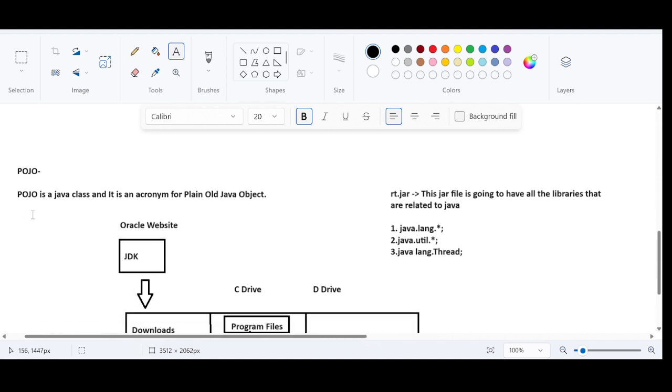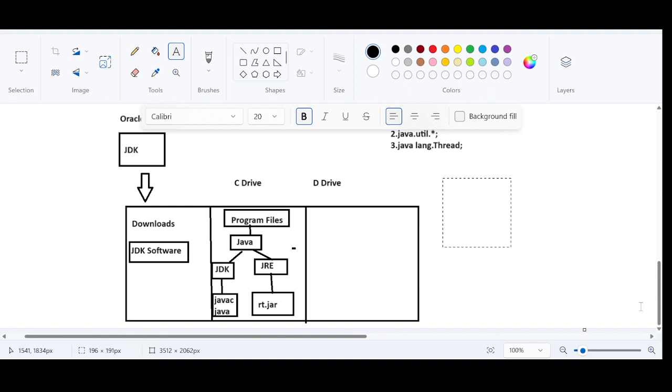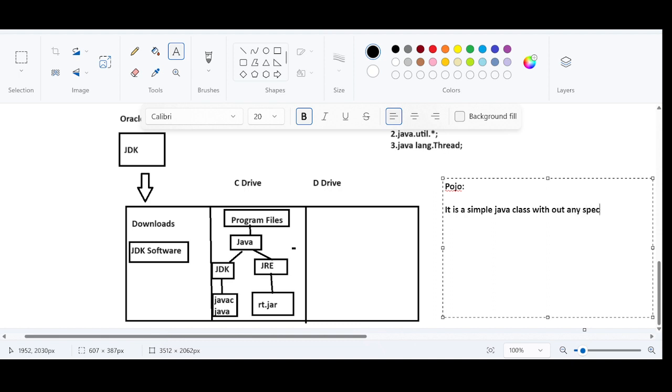So what does POJO class say? A POJO class is a Java class, and it is an acronym for Plain Old Java Object. What does it really mean? Let me write it down here. It is a simple Java class without any special properties or specialities. Secondly, this point you should remember: it will be using only Java libraries.